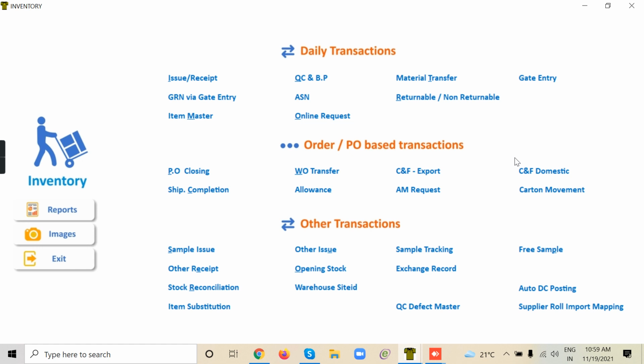So what we are seeing is the inventory module, and various menus are available in it. You can see issue receipt. Under this menu, we will be making the goods receipt note, and issuing the goods to the next process. After receiving, we have to issue to production or cutting or to the vendor. That issue of material and receipt of material will happen under the issue receipt module.